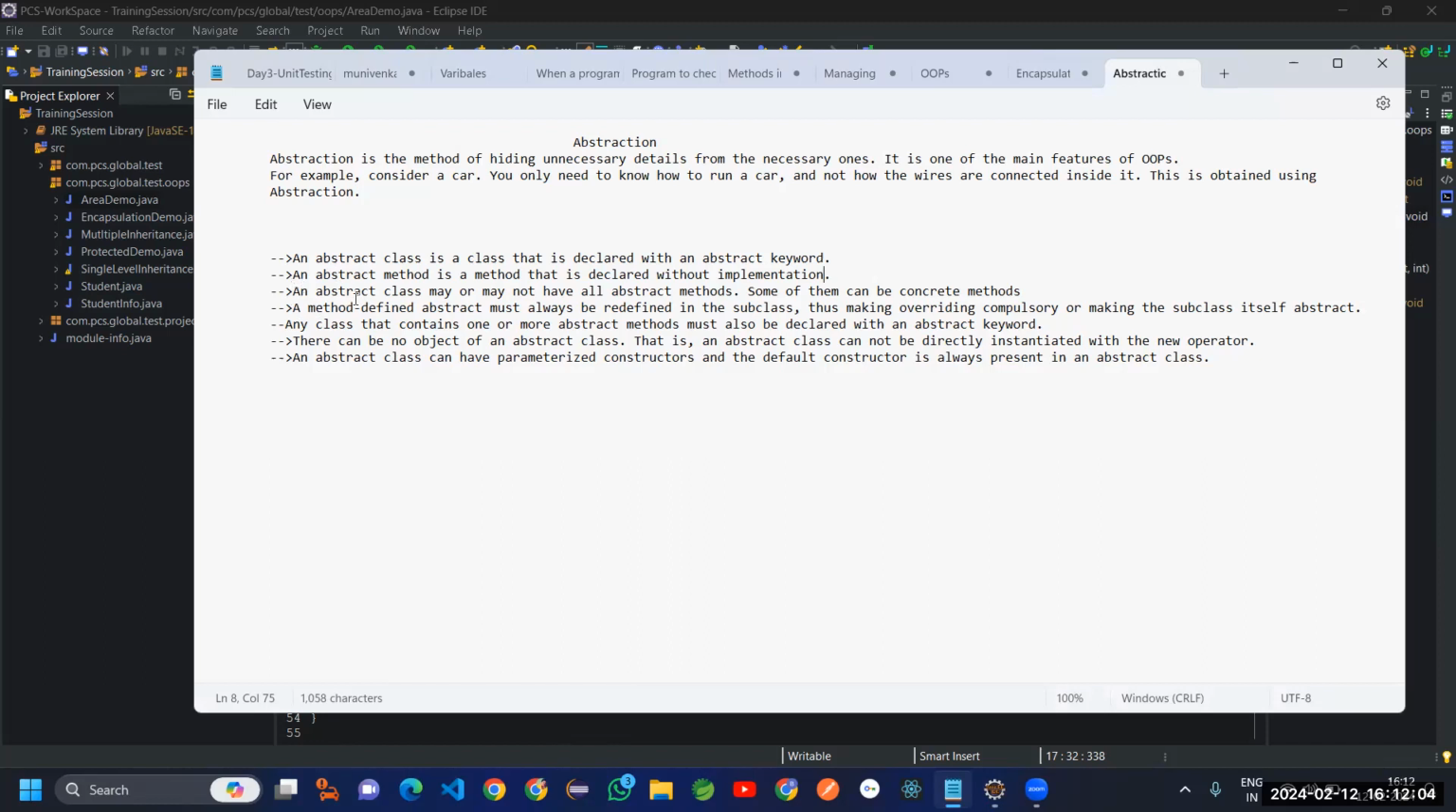The next one is, an abstract class may or may not have all abstract methods. Some of them are concrete methods. Yeah, obviously, it is optional that an abstract class may or may not contain abstract methods and non-abstract methods. So that's why you cannot achieve full abstraction, that means 100% abstraction, using this concept. By using interfaces, we can achieve 100% abstraction. That is the difference between abstract classes and interfaces.